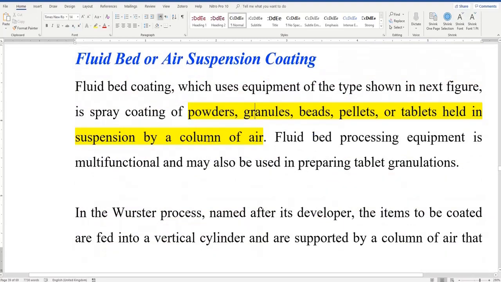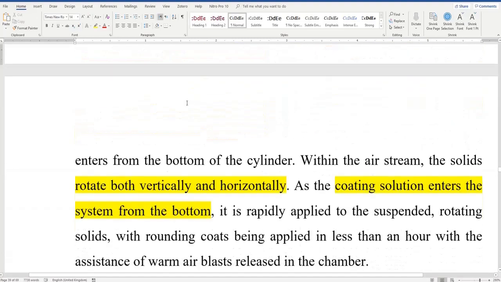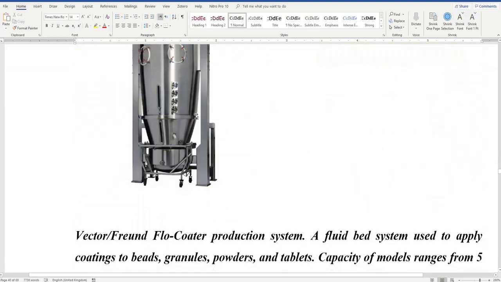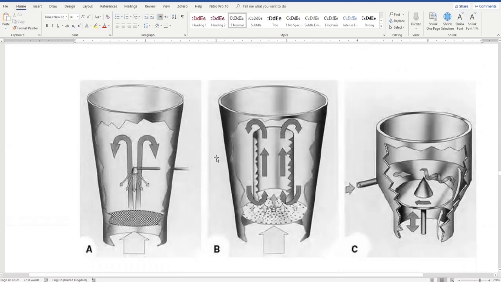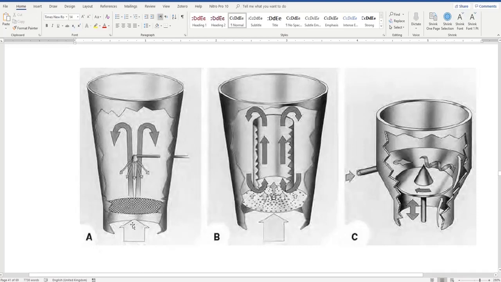Now, in this fluid bed coating process, I want to show you the figure here, which is similar to the fluidized bed granulator. Okay, look at this figure A. In this figure A, you will add the tablets here. The air will come and fluidize the tablets. While they are getting fluidized, suspended, and at the same time rotated horizontally and vertically, you have a spray from the top. This is a spray of polymer. Okay?